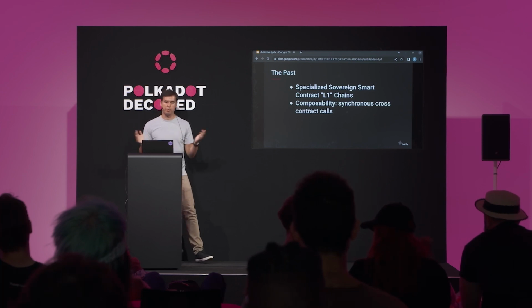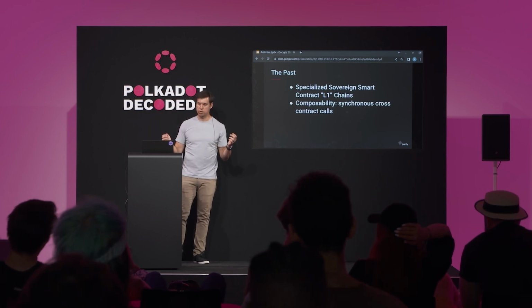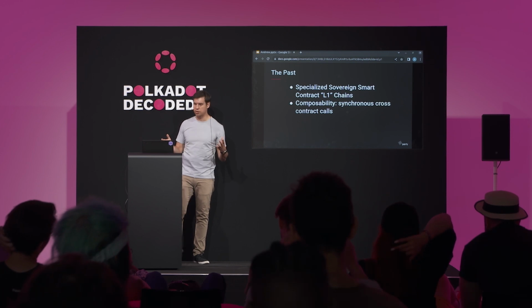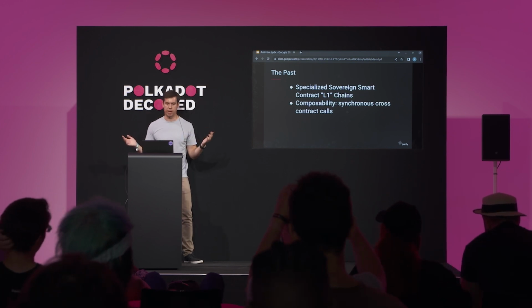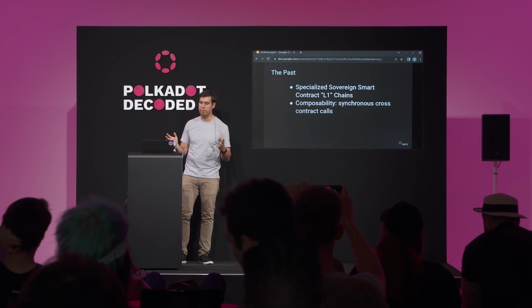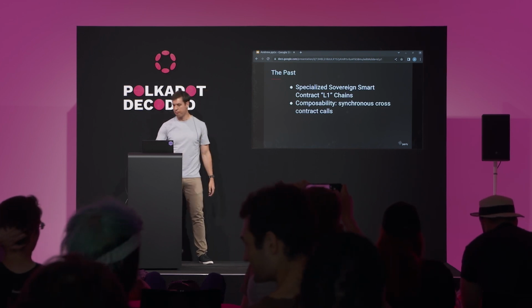Composability is the superpower of smart contract blockchains. So trustless on-chain interaction between independent contracts. You can build applications that are bigger than the sum of their parts.